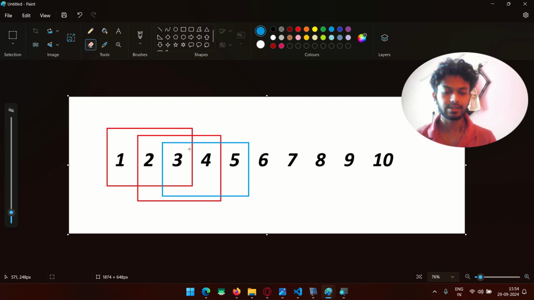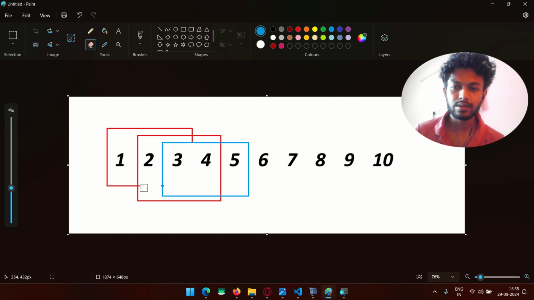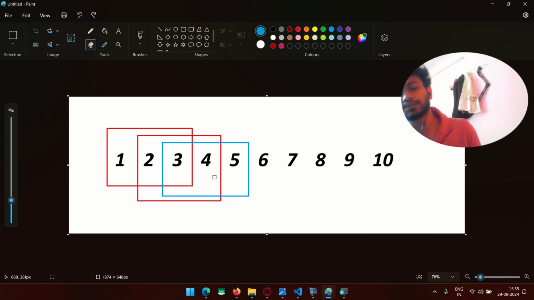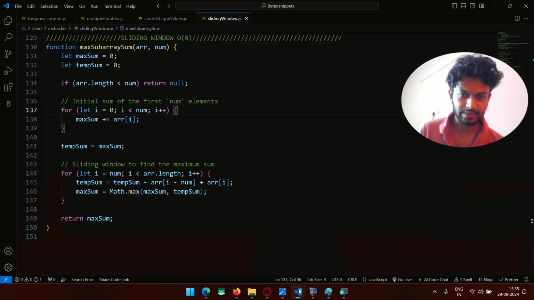Let me erase these confusing marks. Look at this. 2 is getting removed and 5 is getting added. 5 was not there, but 5 is getting added. And 2 was a part of the second red frame. So 2 got removed. This is going to continue.